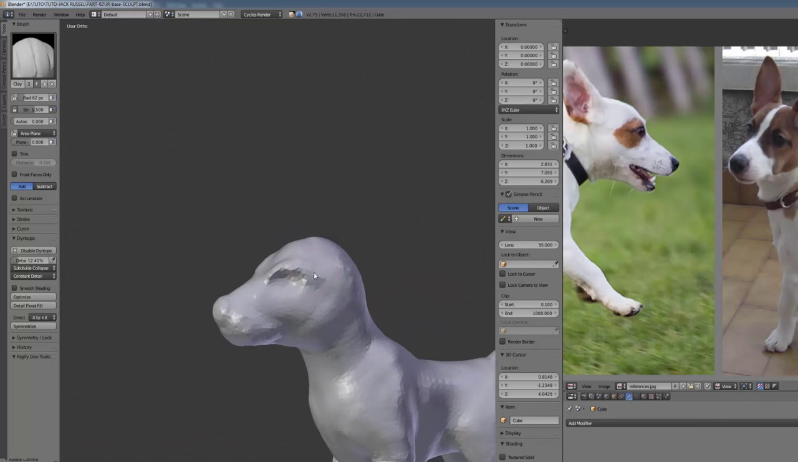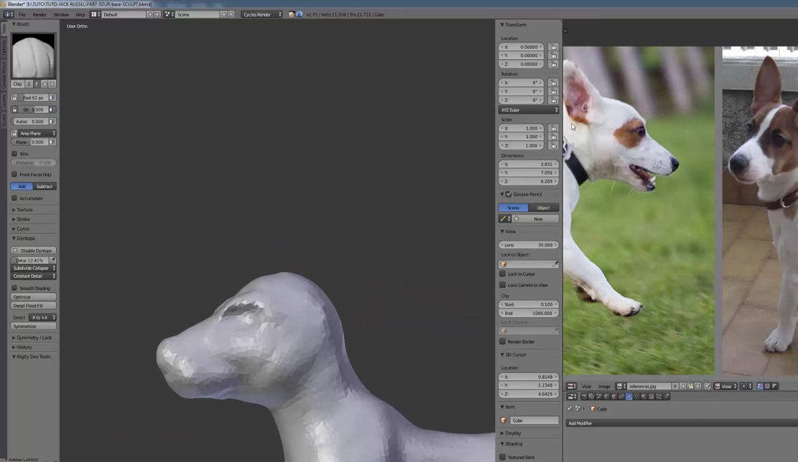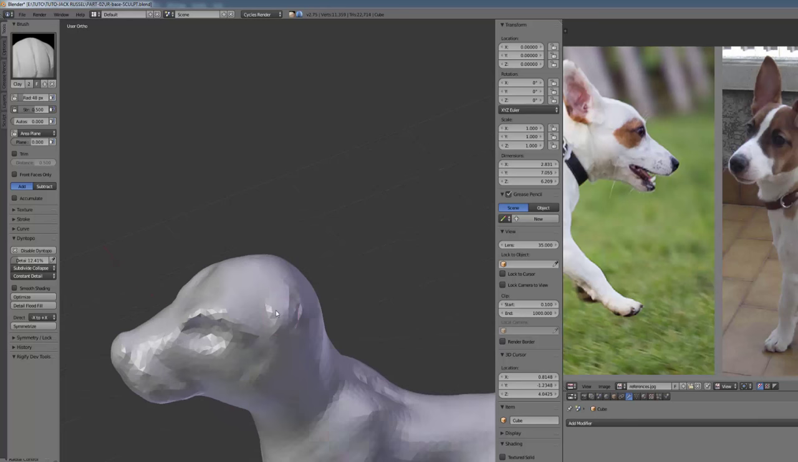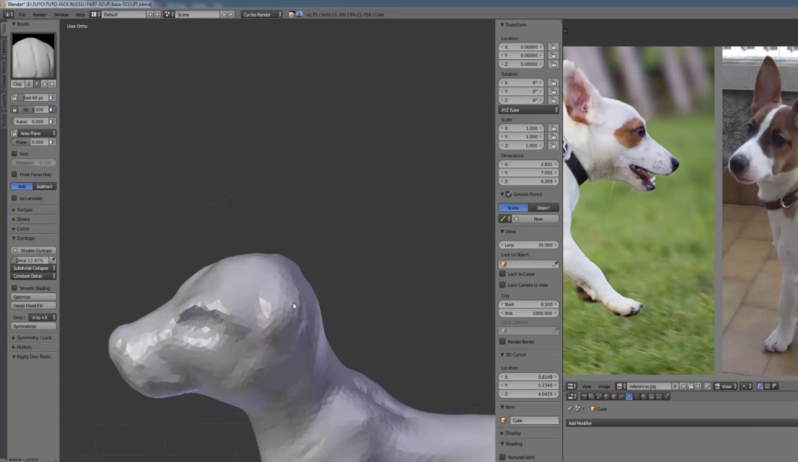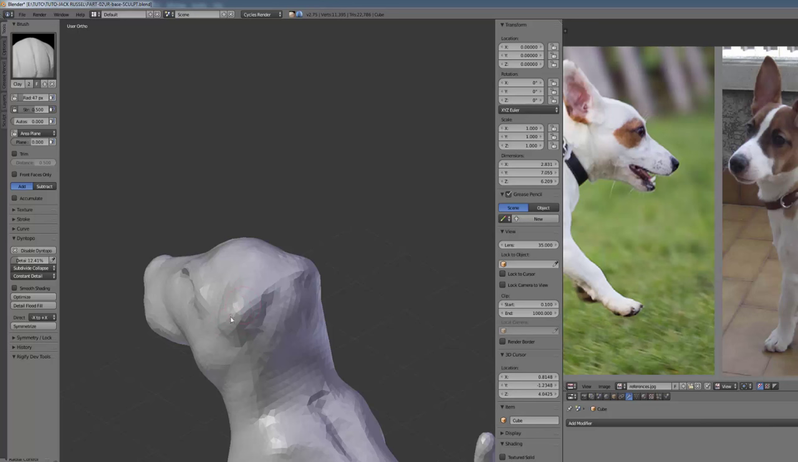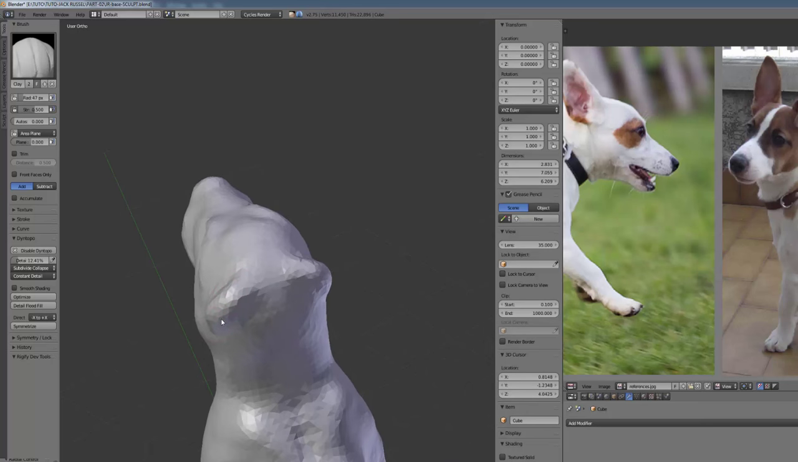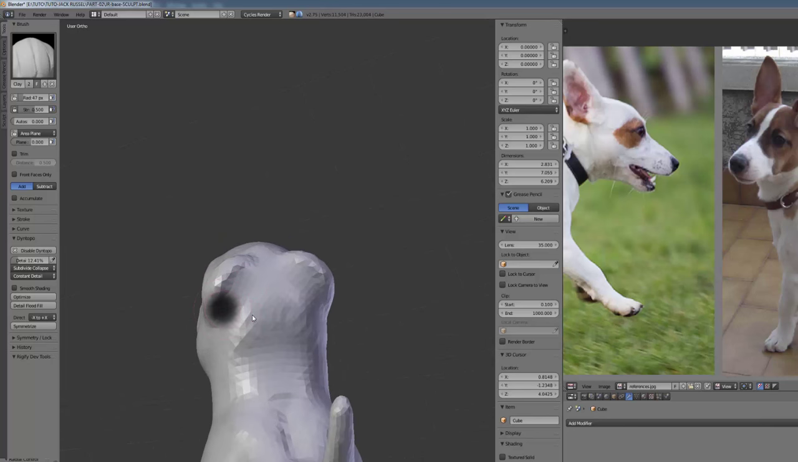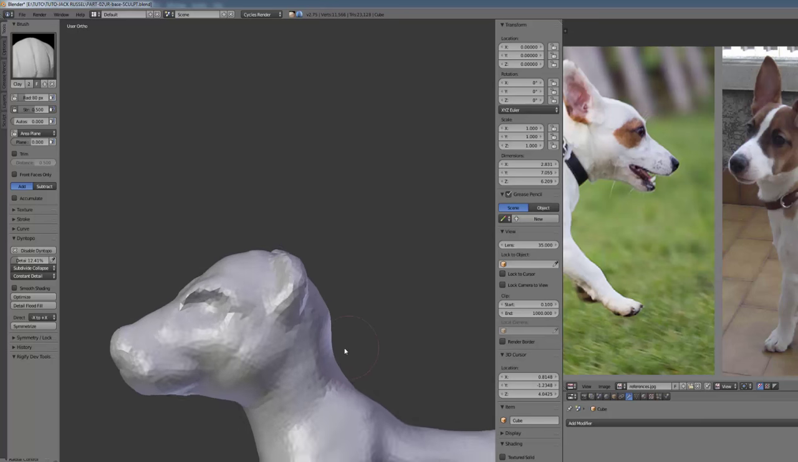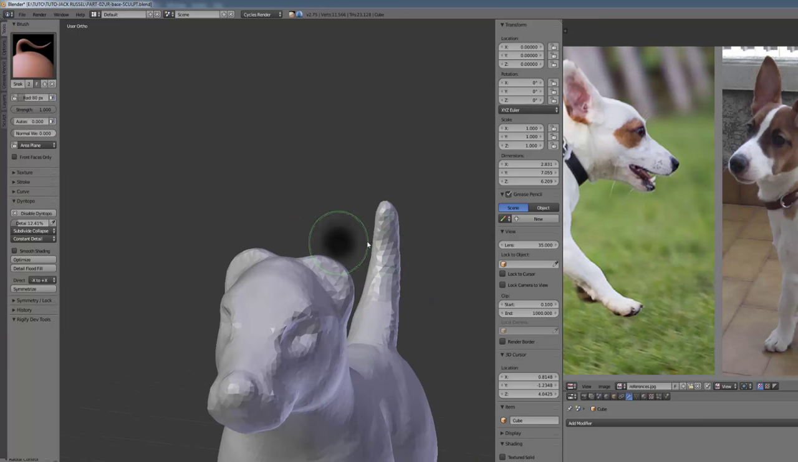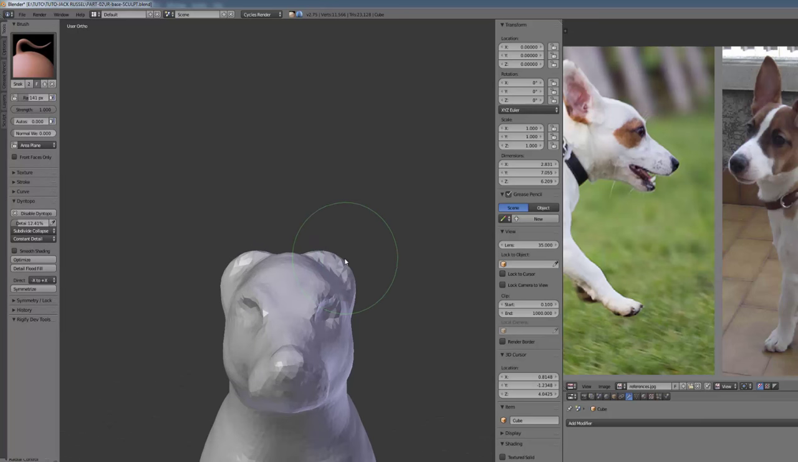Okay, let's extrude the ears so that we have a reference for the size of our head. So I just create a base shape here, adding multiple strokes, smooth it, make the back of the skull round, and then with the snake hook we will extrude the ear.